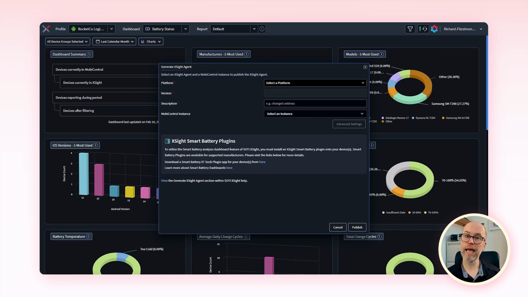Before we review what the agent looks like on the device side, a quick note about republishing the SOTI XSight agent. This is not a daily task. This would be done only if there is an update either to SOTI XSight overall or an update to the agent. If this is the case, we would need to republish from the SOTI XSight web console and then reassign the package and the profile to the devices on SOTI Mobi Control.